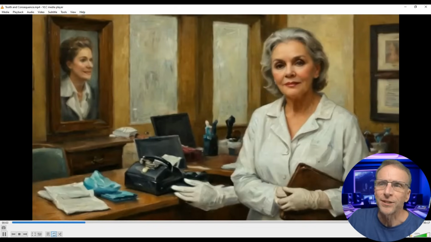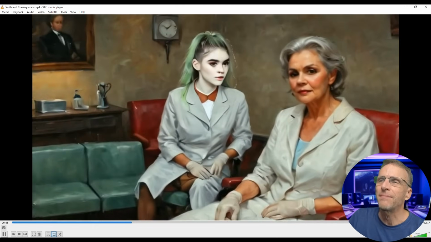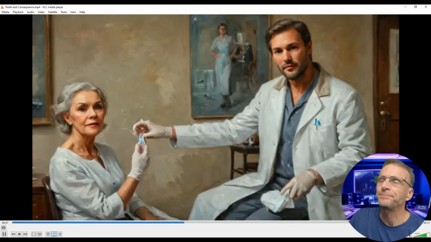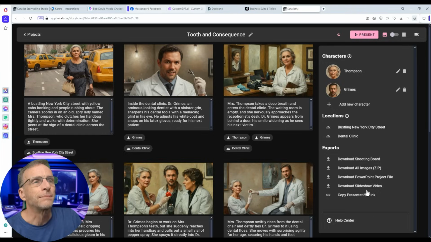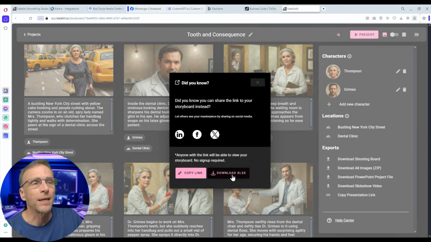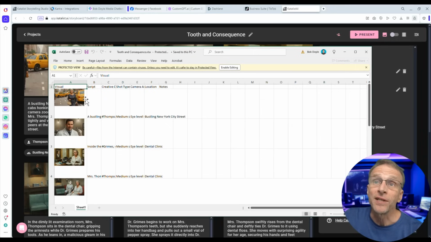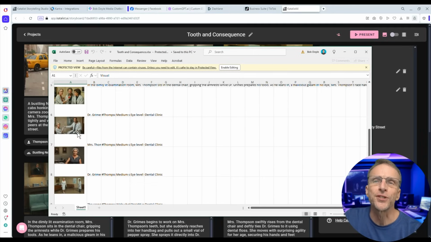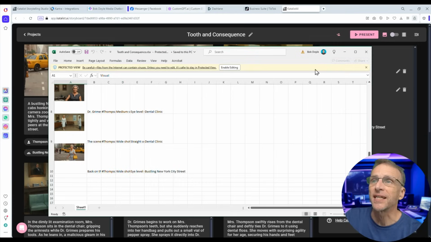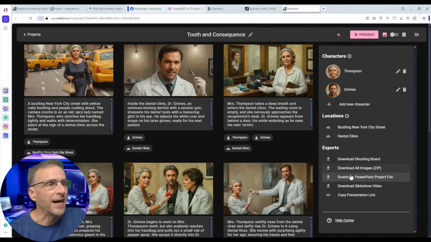So there's no music or text or anything like that. It's just the animated storyboard for you. But you can also download what's called the shooting board, which is actually a spreadsheet that has all of your prompts and characters and locations and screenshots and still images associated with the scene. You can download all the images in a zip file. I won't do that right now.